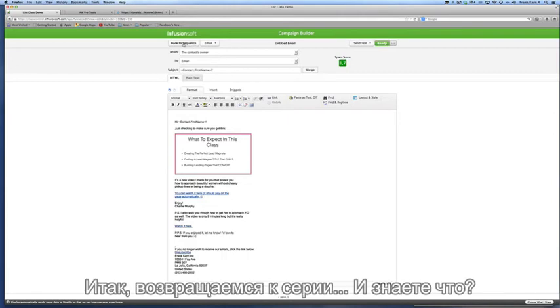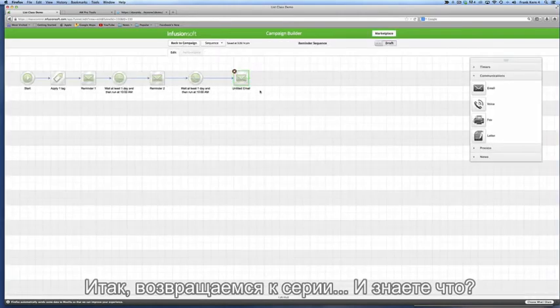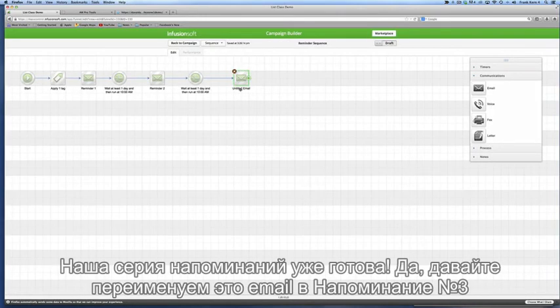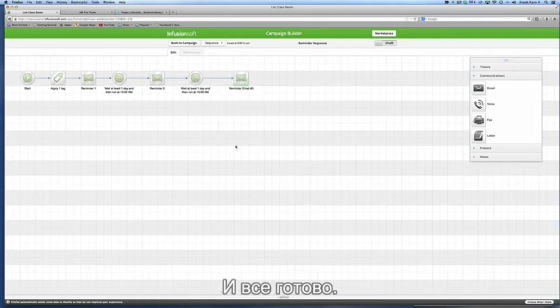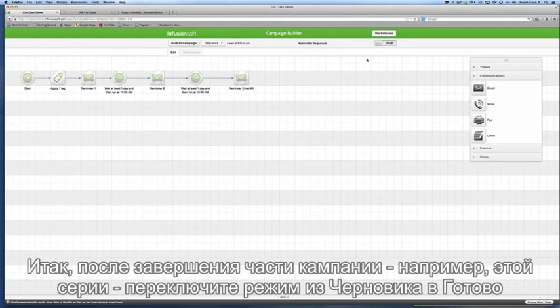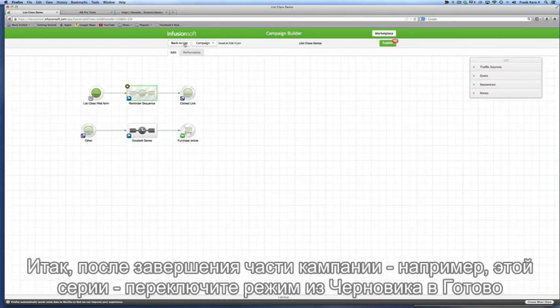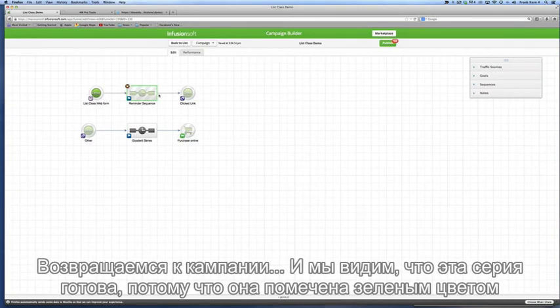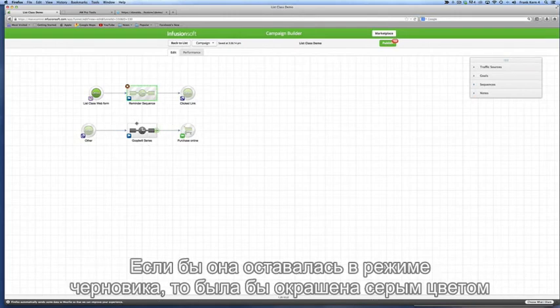So go ahead and click back to sequence, and guess what? Our reminder sequence is built. So I'll just real quickly, for my own personal satisfaction, rename this to reminder email number 3, and we are good. So whenever you've completed a part of a campaign, like a sequence, you notice it's over here in draft. You want to just click it to ready. Go back to campaign, and you can tell that it's ready because it's green. If it's still in draft mode, it'll be like dark gray, like this one.